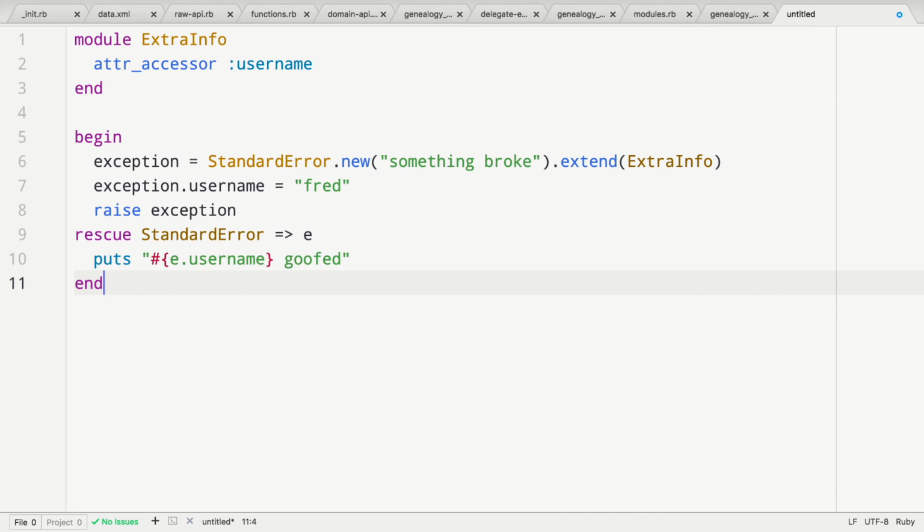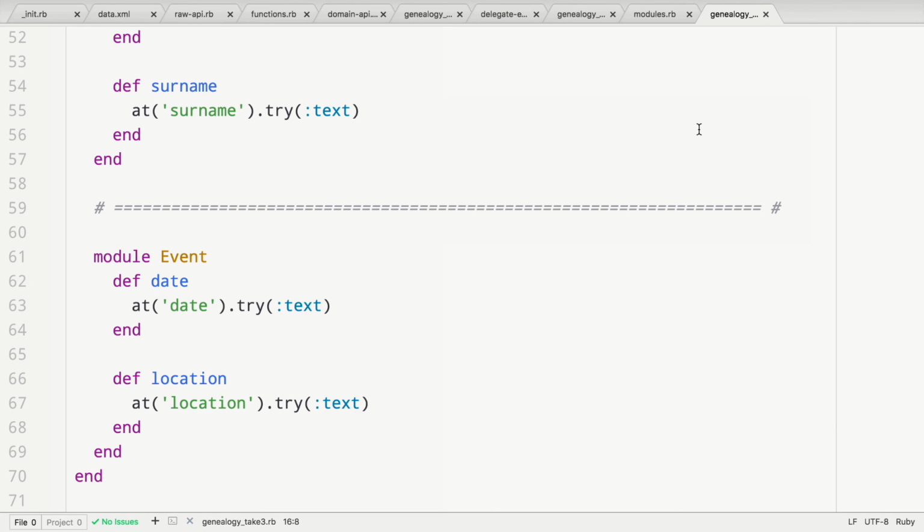right? We can now annotate our exceptions with information, which can help in debugging, error reporting, things like that. Just exception modules, using modules to extend individual objects is a really powerful pattern that I think works really well for a lot of different areas. It works really well for creating a domain-specific API around a more generic API. Like I said, there's nothing wrong with the Nokogiri API. It's fantastic. But when you're dealing with a specific domain, sometimes you want an API that's a bit more intuitive to use.